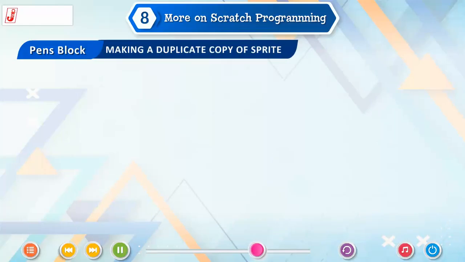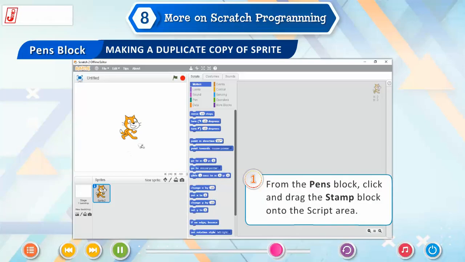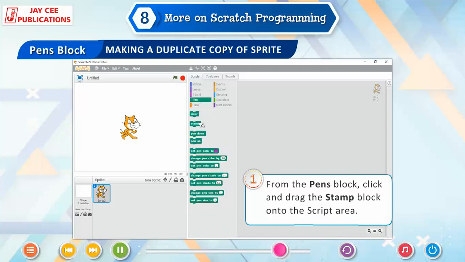Making a duplicate copy of a sprite. The stamp block is used to create a duplicate copy of the sprite. Follow the given steps to make a duplicate copy of the sprite. From the pen's block, click and drag the stamp block onto the script area.